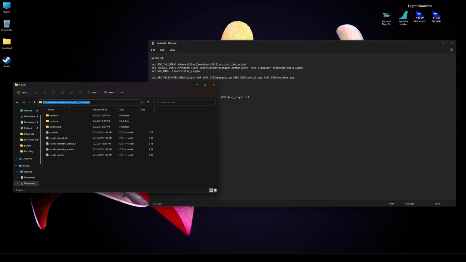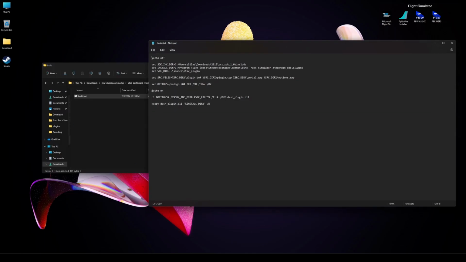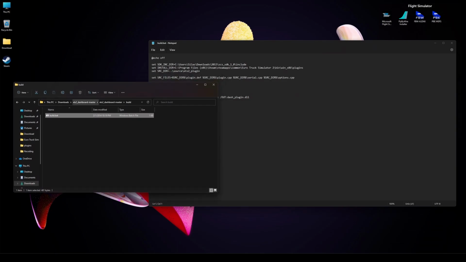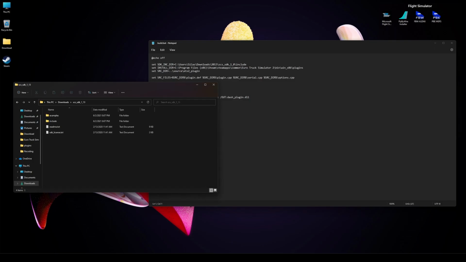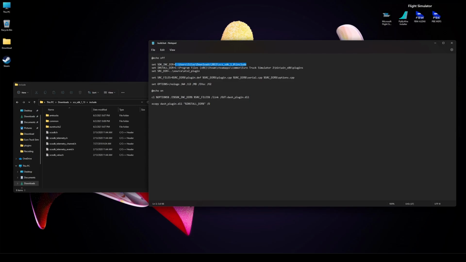At the first line, we need to change the path of the include folder, which we downloaded from the SCS Software Wiki website. So I'm going to double click on the SCS SDK, then inside the folder, I am going to find the include folder and double click on it. Then I am going to copy the path of the folder, then paste it at the first line.